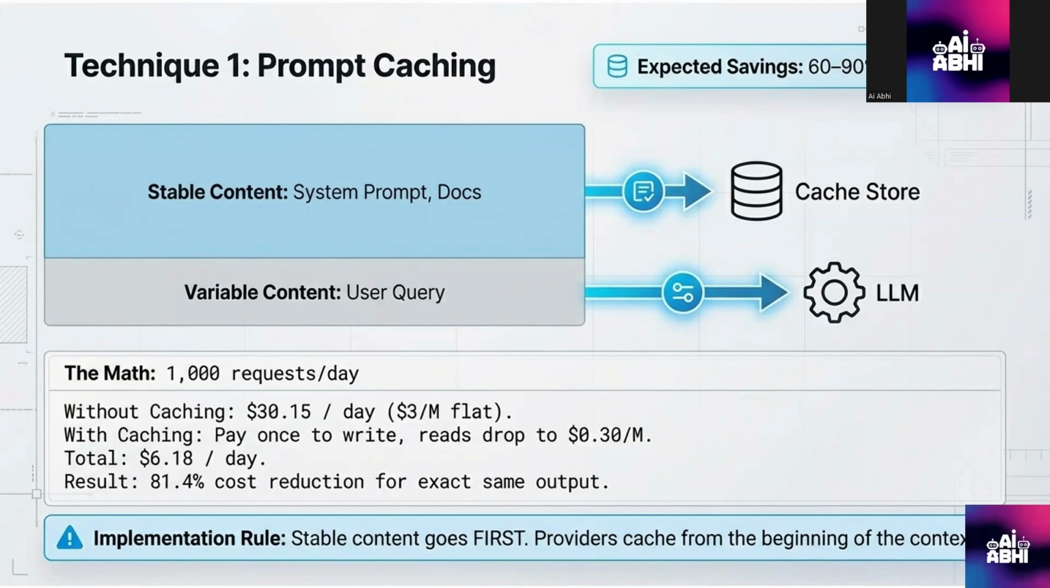According to Anthropic pricing, cache writes cost around $3.75 per million tokens. Cache reads cost only $0.30 per million tokens, a 90% reduction on repeat content. OpenAI caches automatically on compatible prefixes at a 50% discount. So let's talk about a real example with numbers.